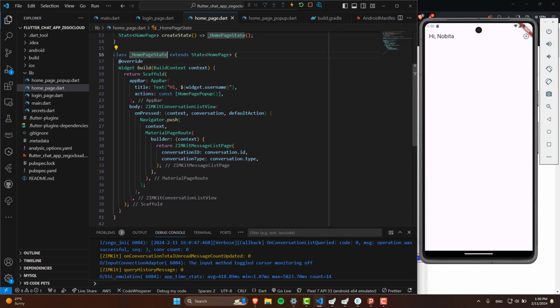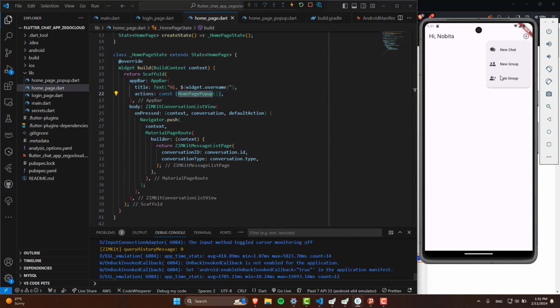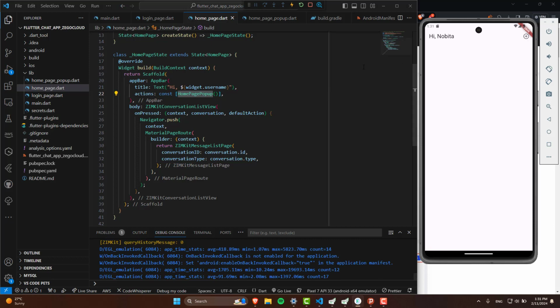So let me go to this home page. Home page is again a stateful widget. And in the state class, it contains a simple "Hi, username." Username we have passed down from the login page, if you recall, just a few seconds earlier. And this home page pop-up menu is the one which creates new chats, new groups, and the third option to join a group, right?